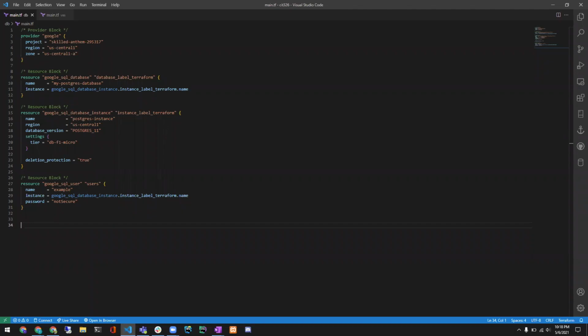Okay, so in this video, we're going to have a quick overview of Terraform, what it does, and a quick example. So HashiCorp, the parent company of Terraform, defines it as an open source infrastructure as code software tool that provides a consistent CLI workflow to manage hundreds of cloud services.